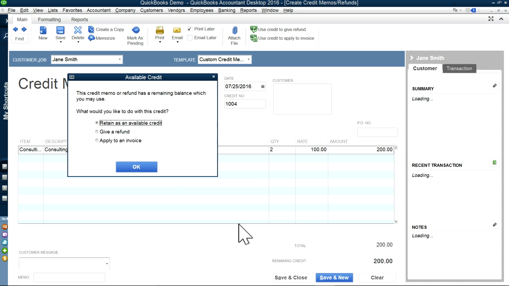So save and close. It's asking you to retain as available credit, give a refund, or apply to an invoice, so you have a choice here. In this case, the invoice is open, so you want to retain it as an available credit, or apply to an invoice. You can do that too. I'm just going to do available credit.